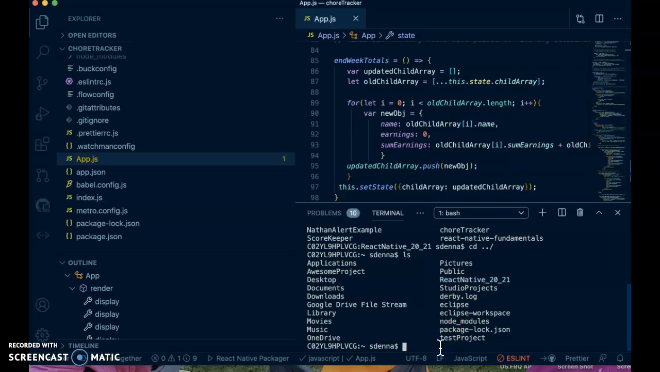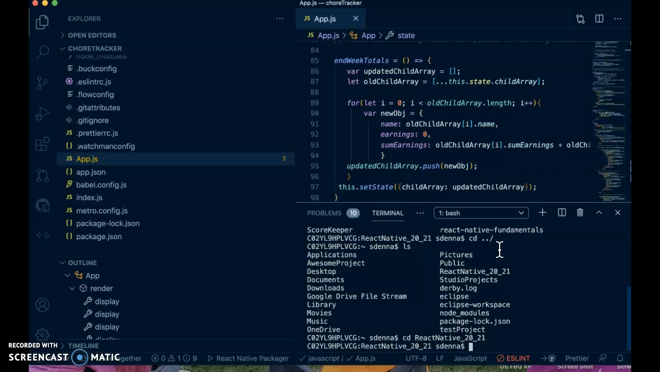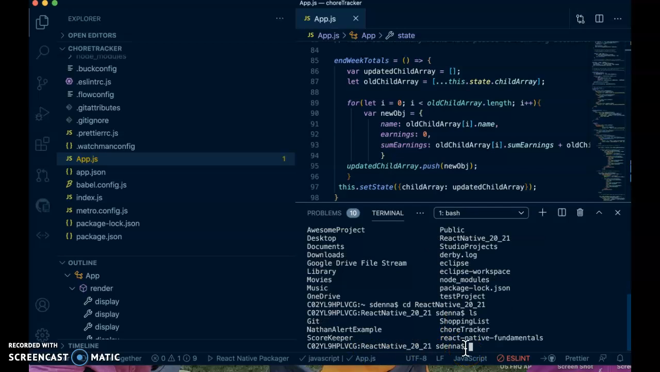Now if I want to go into that folder, I would just say cd and then the name of the folder. So the .. is essentially saying go backwards. If I want to go forwards, I would just say cd React Native 2021, I've got to spell it correctly, and then now I can see that that's where I'm at. And if I were to do ls, I can see the options that I have in here. So you want to get comfortable with some basic command line prompts, and cd and ls are super helpful to see where you're at and what is available for you where you're at.